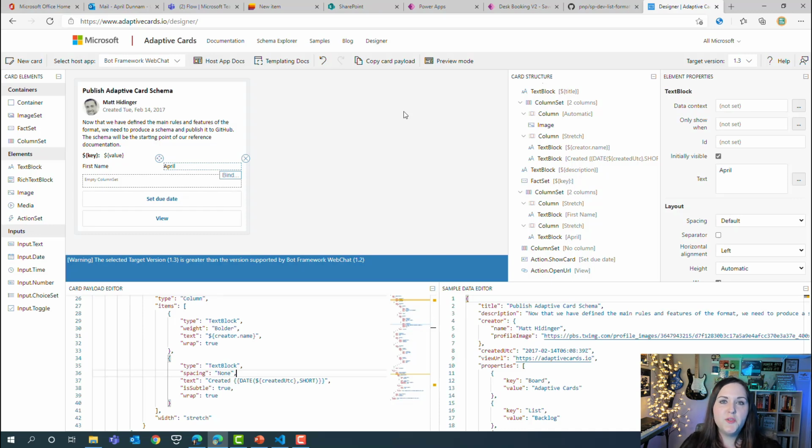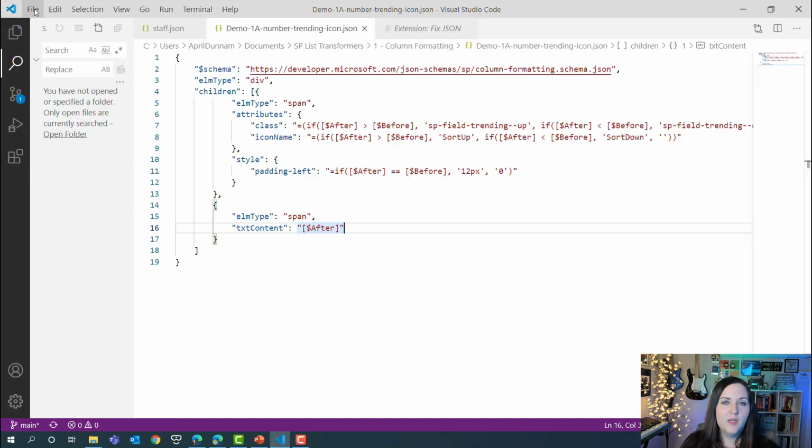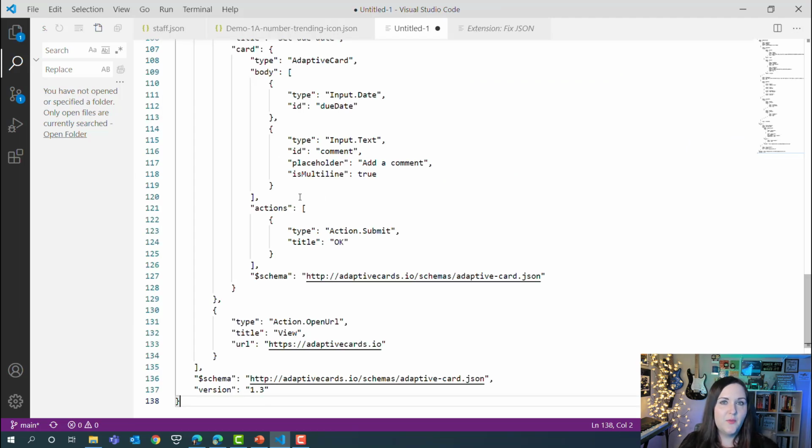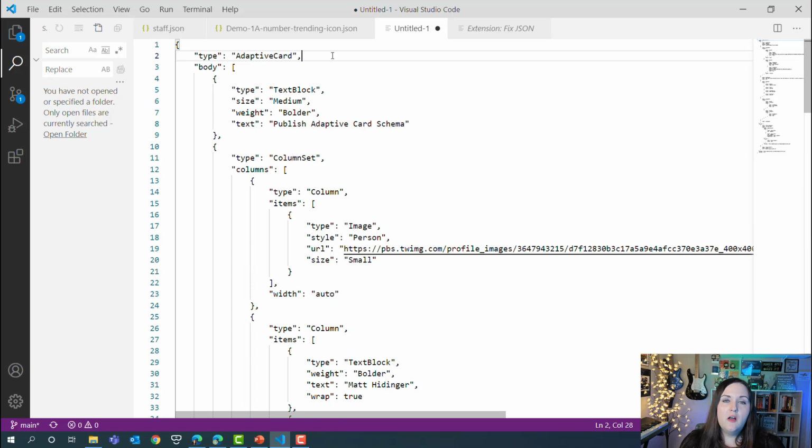So if we want to use this JSON that the Adaptive Card Designer just produced for us, we can click the Copy Card Payload, and we'll jump back over to VS Code, create a new file, and paste that in so we can kind of see what's going on. As you can see with adaptive cards, your JSON can get pretty wild. This particular one's 138 lines, but it's really all the same.